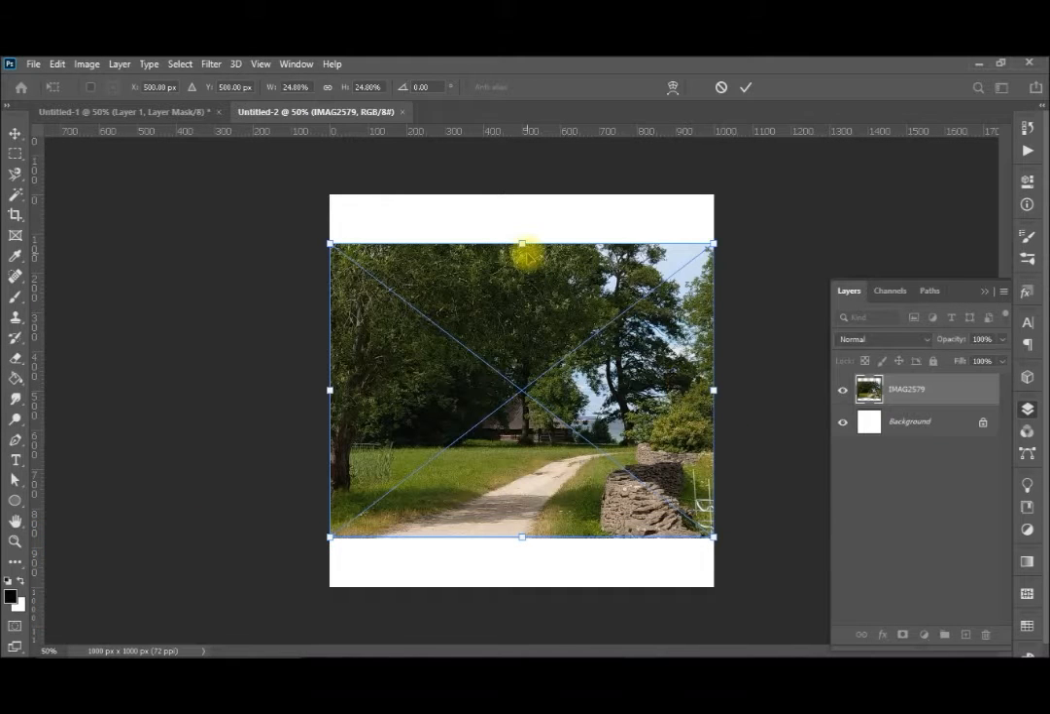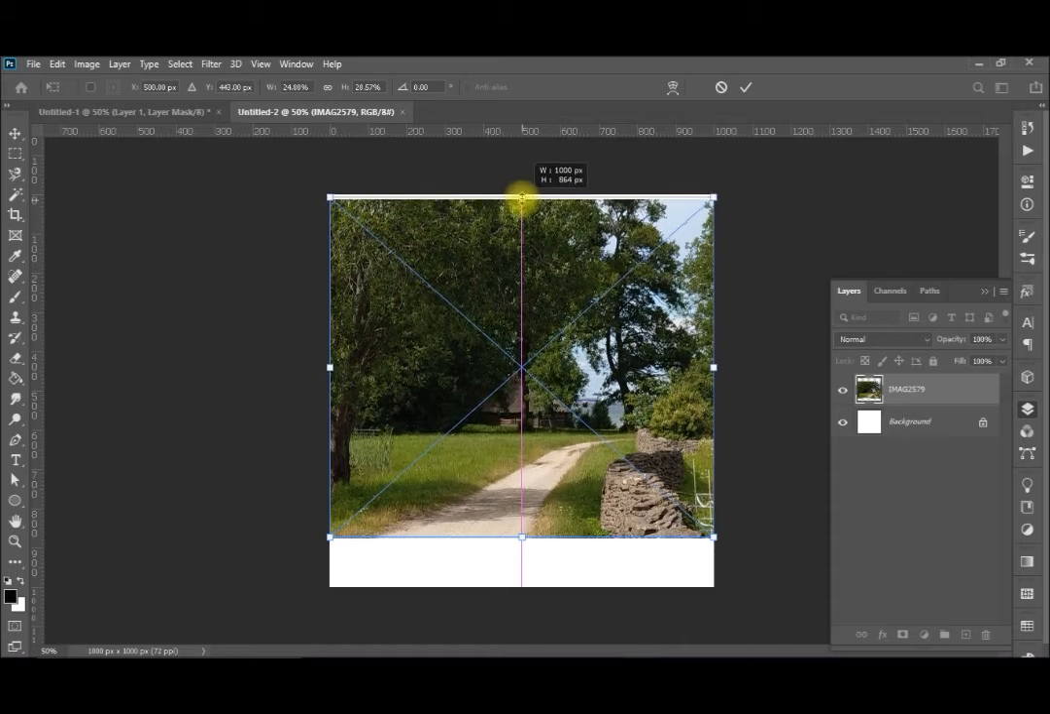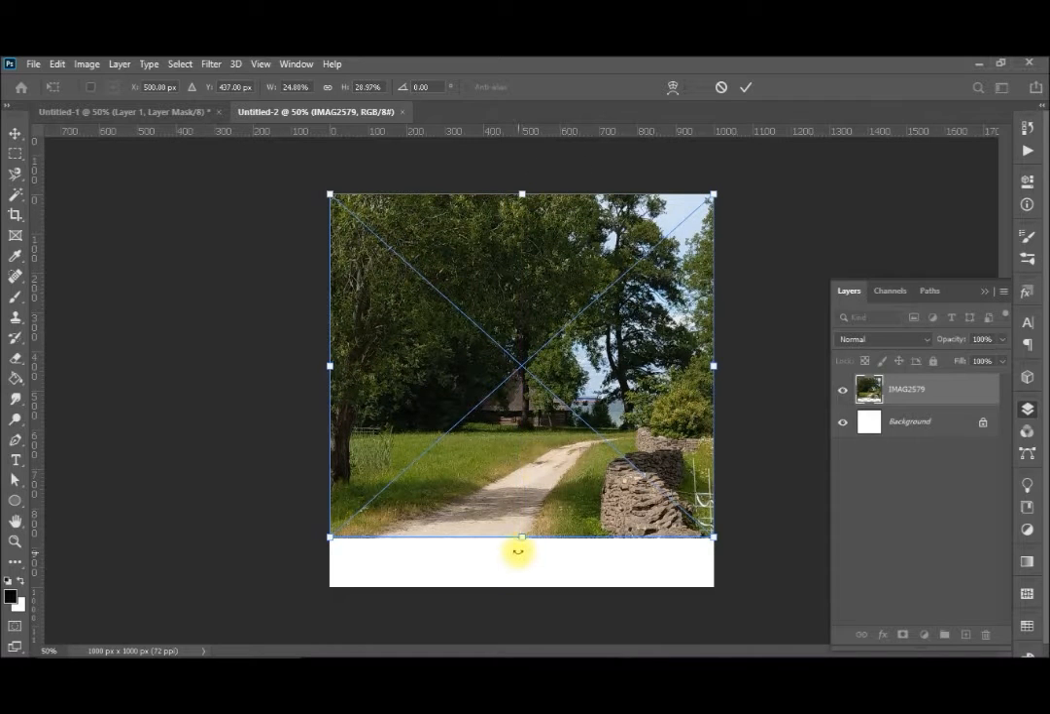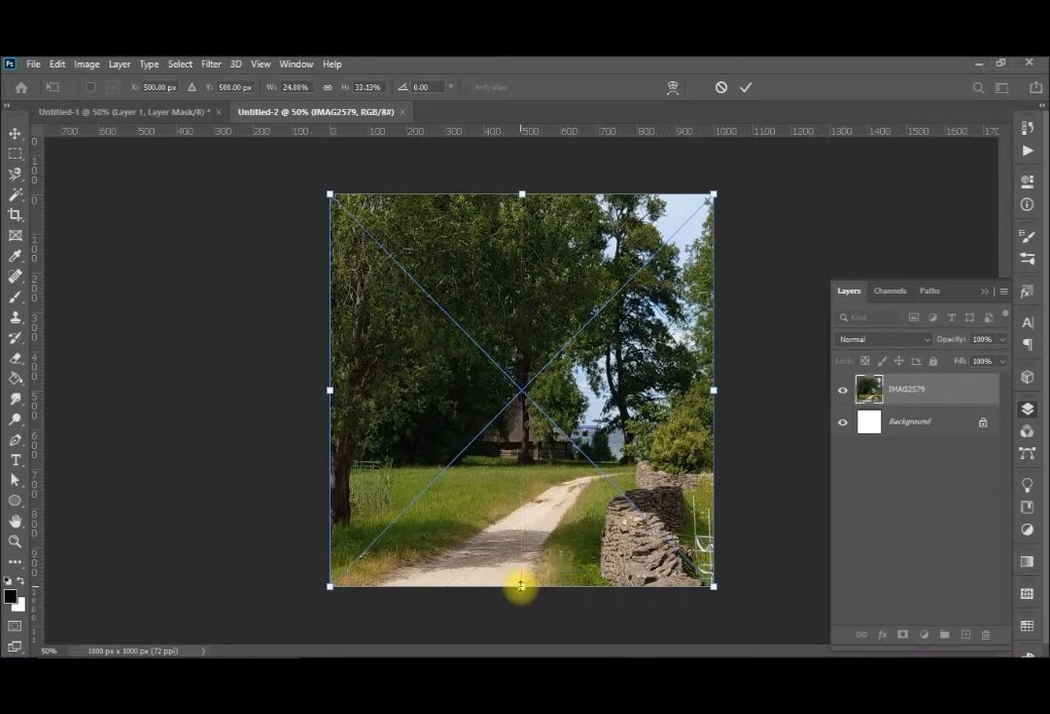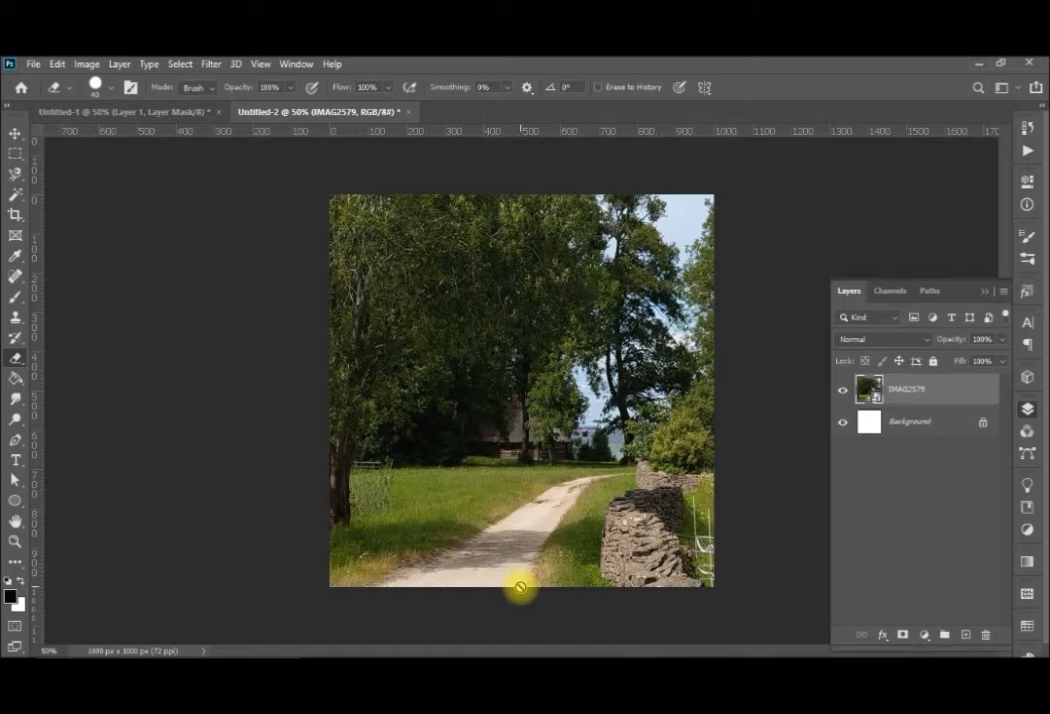I embedded it to control its resolution. It's around 4 or 5 megapixels, but when I embedded it at 1000 by 1000, it was reduced automatically while keeping the good resolution by the Photoshop algorithm.